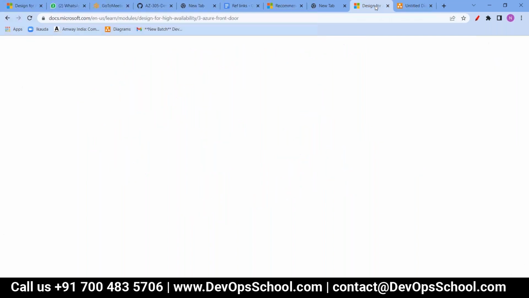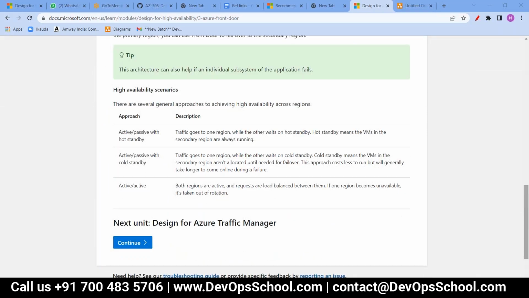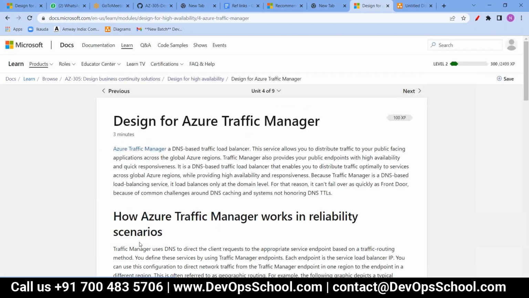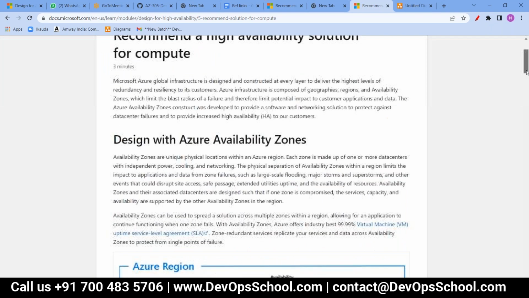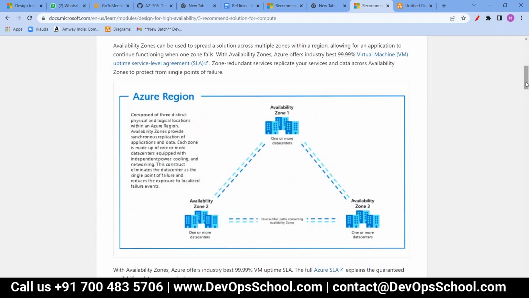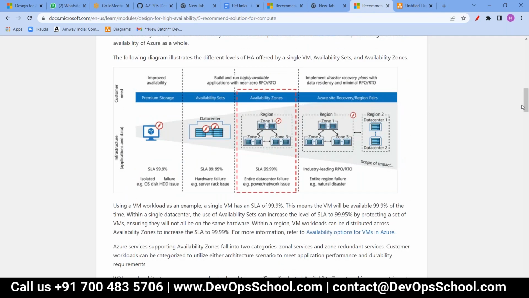So let us see some of the points here. Further on, Front Door we have seen, Traffic Manager. So we have seen the availability zone part. Then there are multiple regions that we discussed. This is important here.